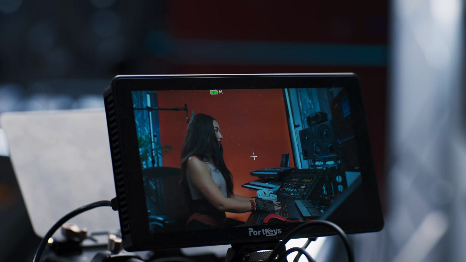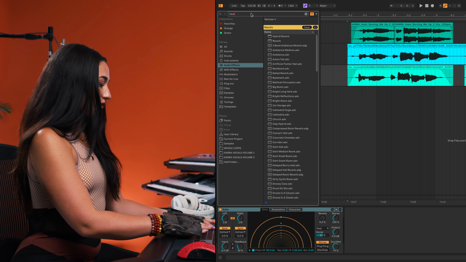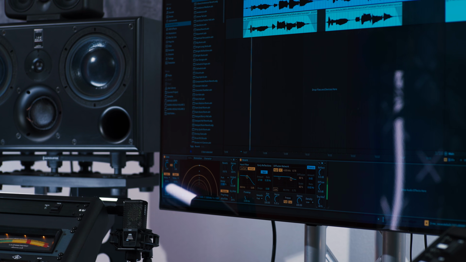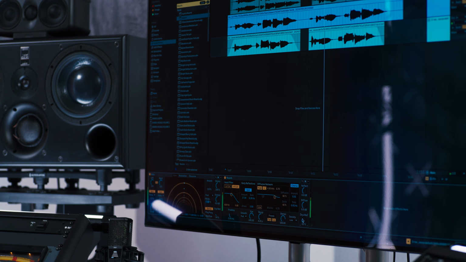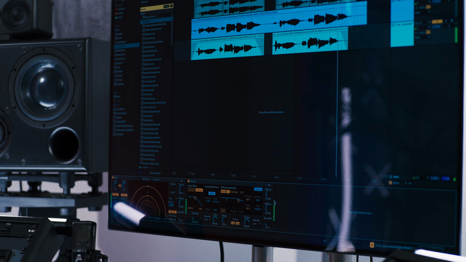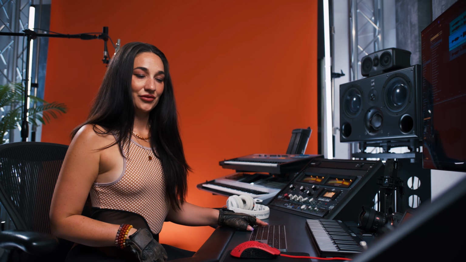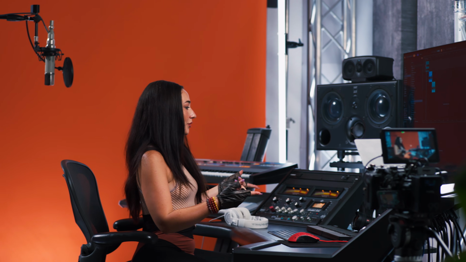Then sauce it up with some stock echo and reverb from Ableton's audio effects. Dial in the wet-dry to taste on each plugin. Pitch your sample up an octave. And you've got an AI-powered saxophone lead to complement our vocals like this.